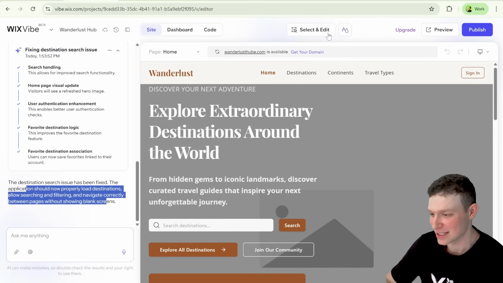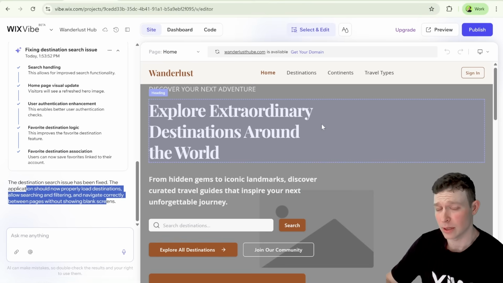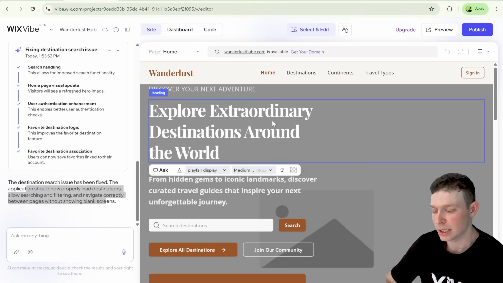I just want to check out this last select and edit feature, because I think that this is something that's quite unique. And this is really a way that Wix could potentially differentiate themselves from some of the other AI code editors out there, is the ability to interact with what the code generated as a non-coding designer.